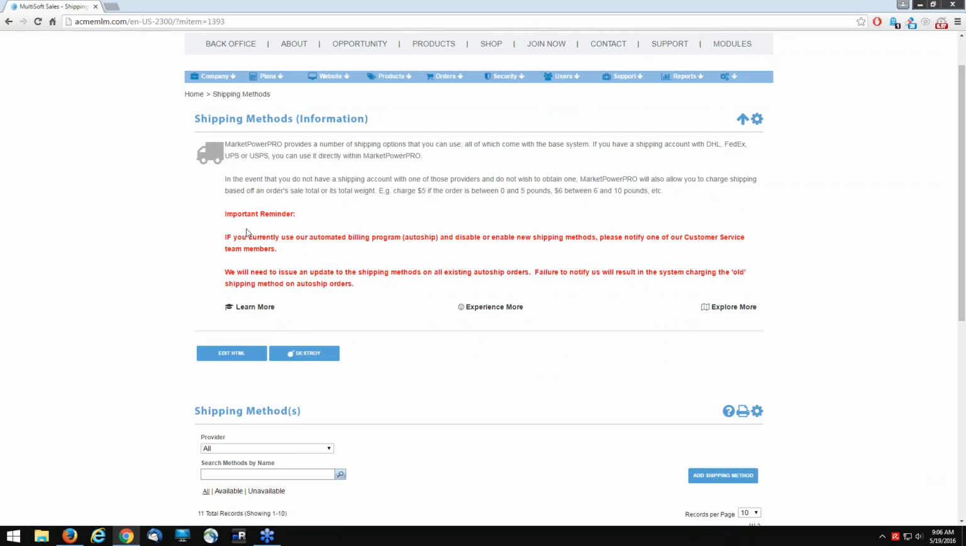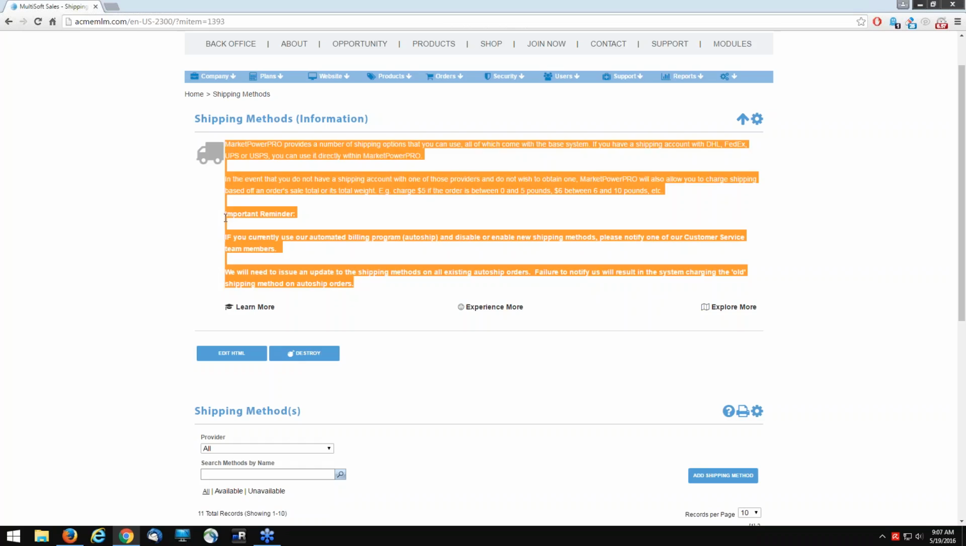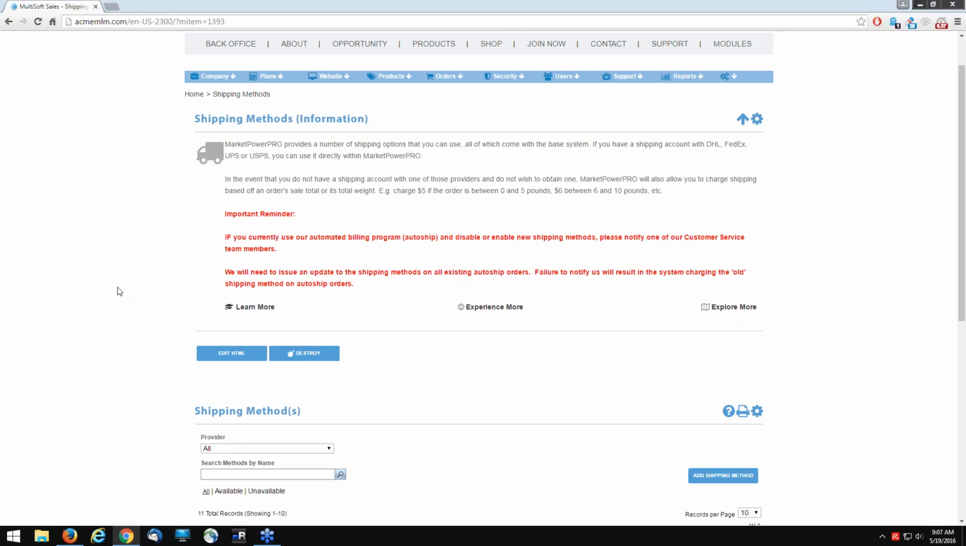Now here in red, it shows us, and pretty much is bolded, that if you have any auto ships that you're going to be using for your shipping methods and you decide to make changes later on in the future, you will need to contact us or customer service so that way we can go ahead and make sure that the new shipping method is applied on all existing auto ship orders. So that is clearly here for the admin of the company.